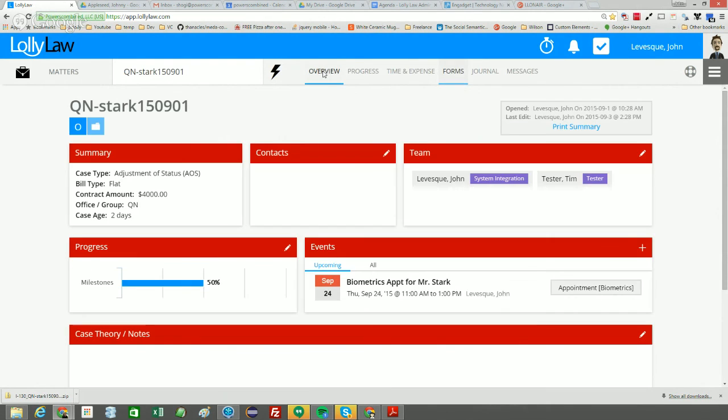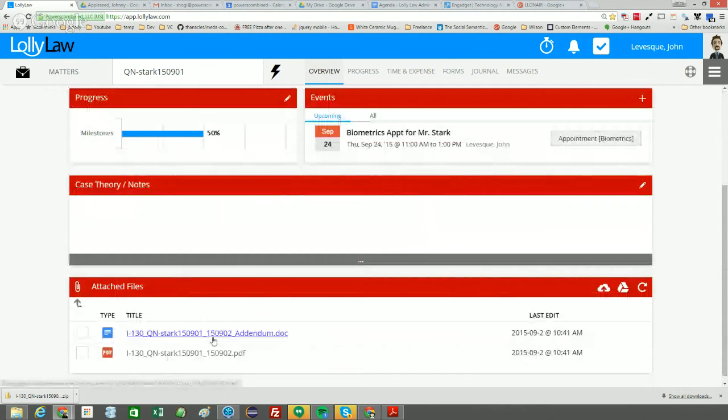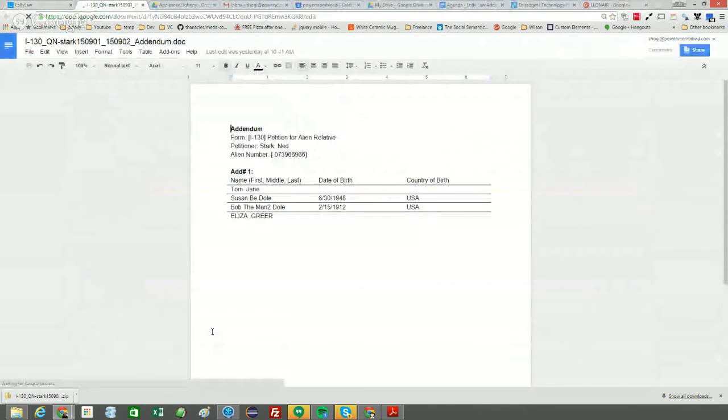Oh, and if you decide that you want to be using your cloud storage and archiving versions of the forms, particularly if they've gone through the review process and they're marked completed and done, and you're doing your application, if you click Save to Google Drive, they'll then appear here in the file area of the matter, and then they're very conveniently a click away. So here's an example of an addendum.